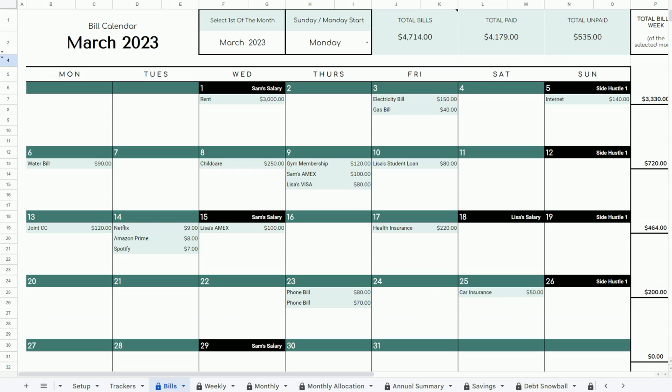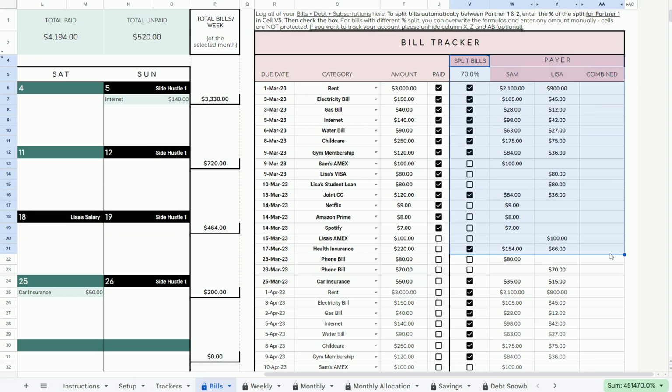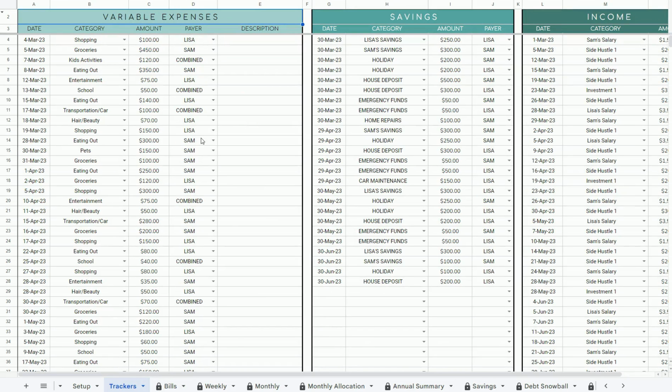Okay, so now I'm going to talk about some of the main features of this product. This automatic bill split feature here allows you to enter the ratio or percentage of the split amount between you and your partner. When you check the box, it will split the bill that you log here to the ratio that you input here and automatically calculate it to payer 1 and payer 2. And for variable expenses, you'll be able to allocate payer to each transaction. And the same with savings as well. You'll be able to allocate payer to each savings transaction.